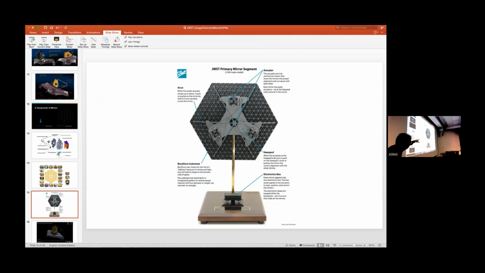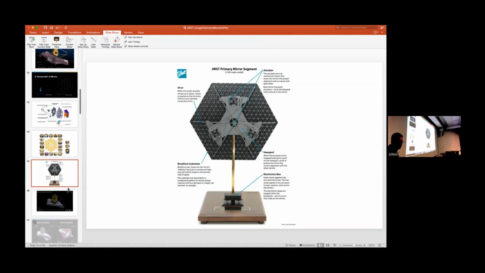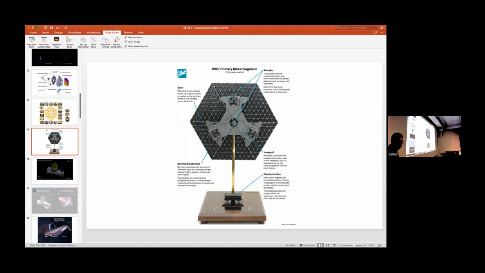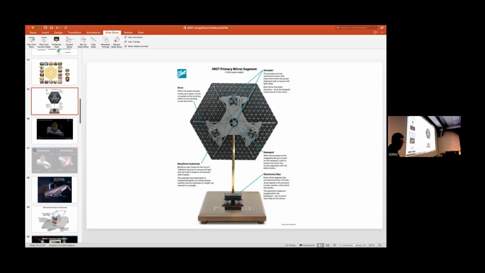And you can see the control that the engineers have engineered into each of these segments. They can be deformed in very clever ways and very sensitively deformed so that you get the perfect mirror figure to focus light. I'm going to skip over the video here.